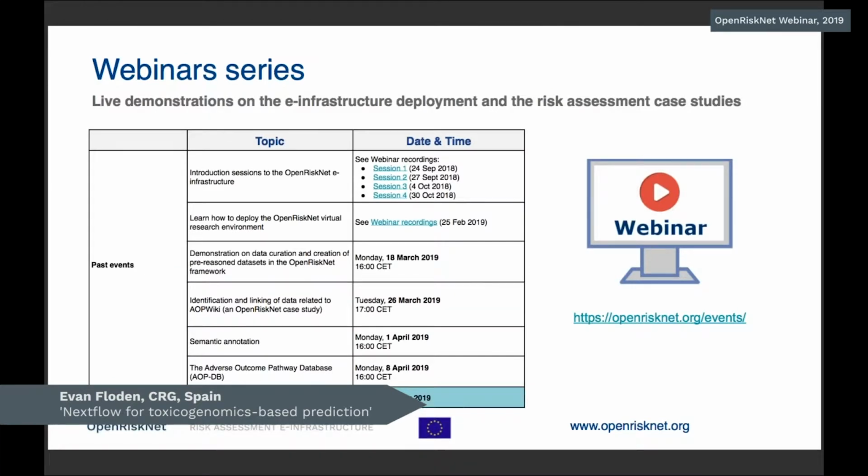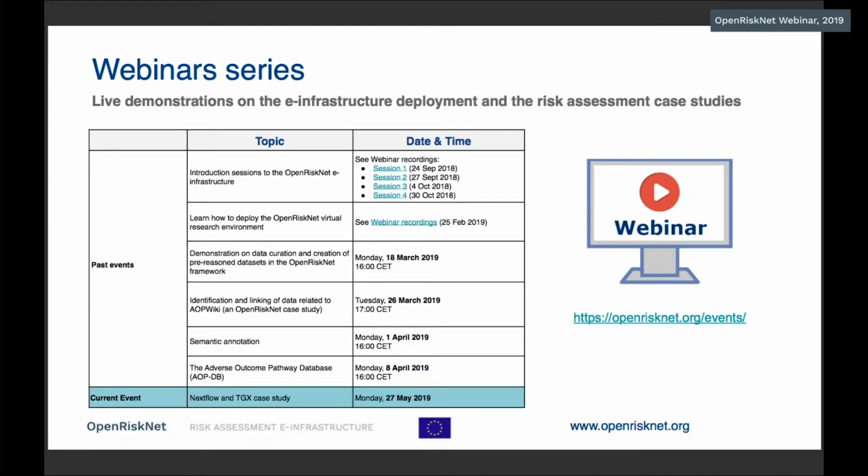So this is part of a series, as I said before. There is this web page on the right-hand side there. You can see the OpenRiskNet events. If you click through to there, you can see the previous events which have been held, as well as the future events that are coming up.